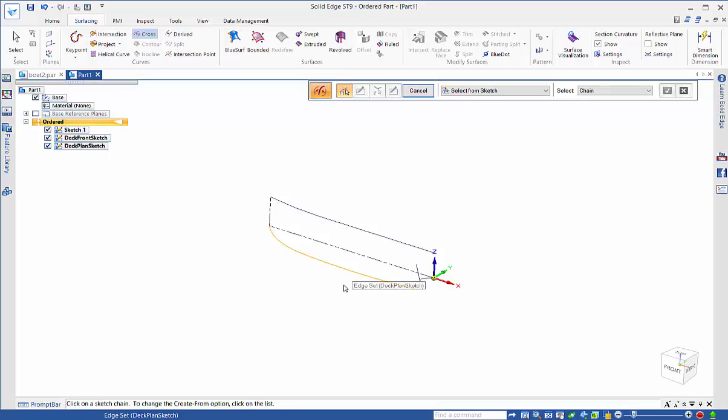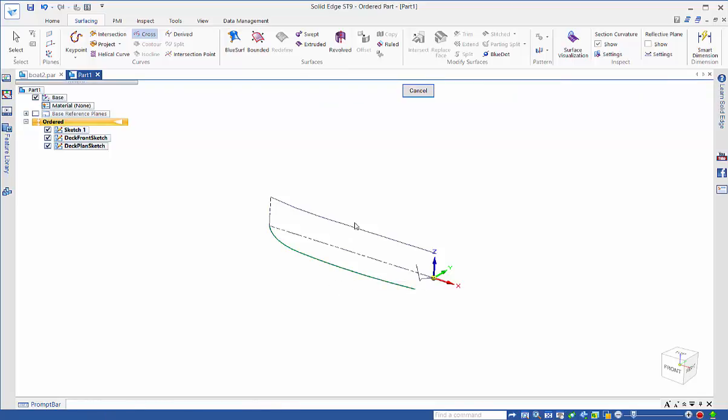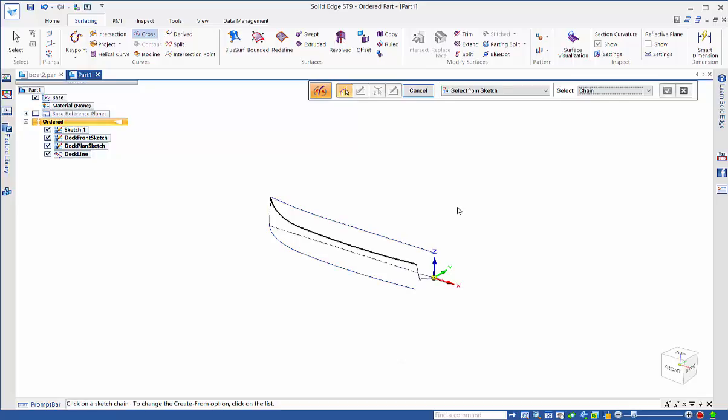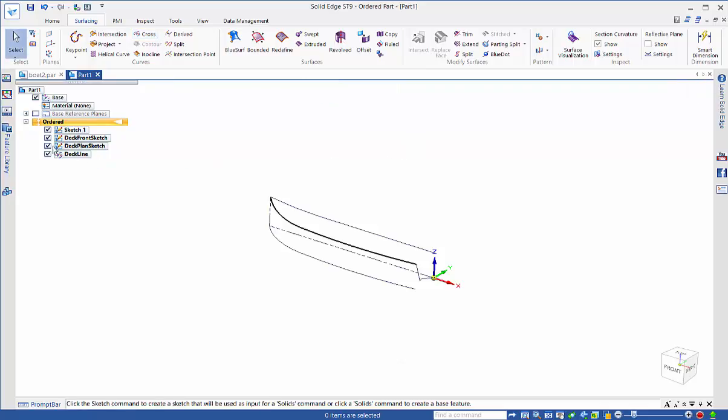So click that one, right mouse click to accept it, click that one, right mouse click to accept, and there is our deck line cross curve. So cancel that, and we can hide these two sketches just so that we're not getting too bogged down in the detail.